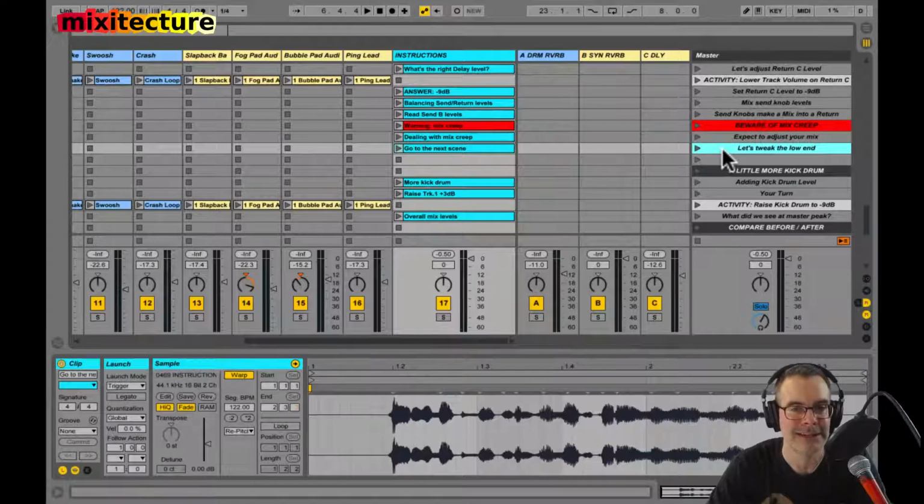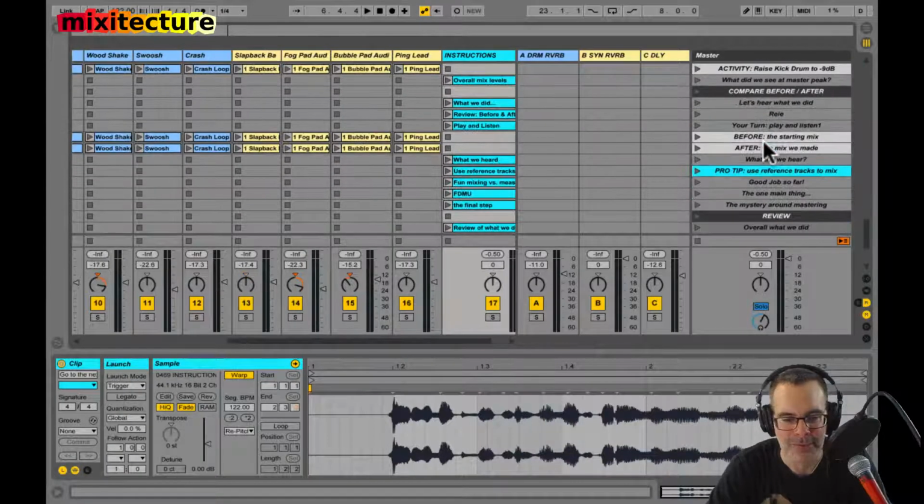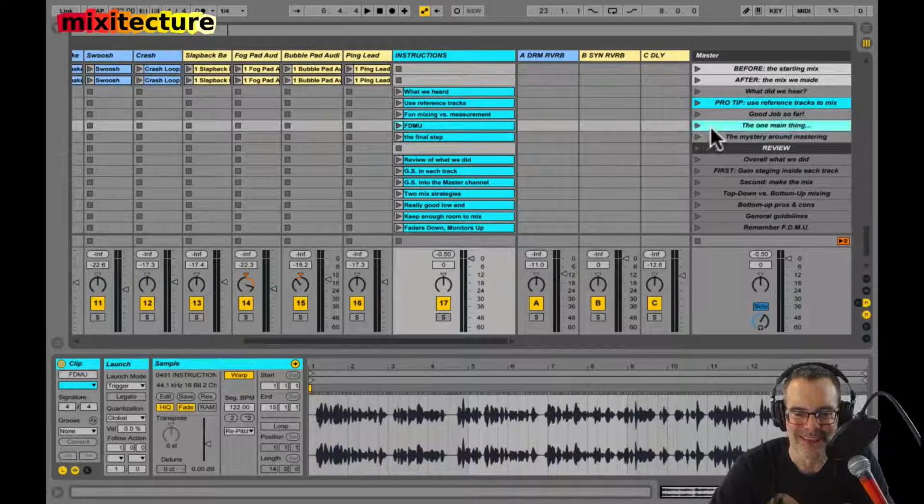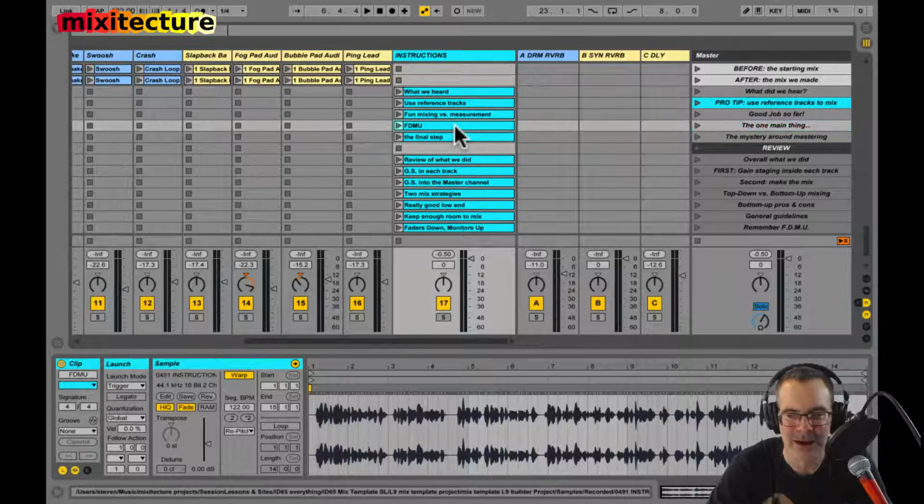I want you to get that tattooed on your brain somehow. Not really, but you know what I'm saying. That's even right in here. FDMU, the one main thing, FDMU, faders down, monitors up. I think I've talked about this enough.